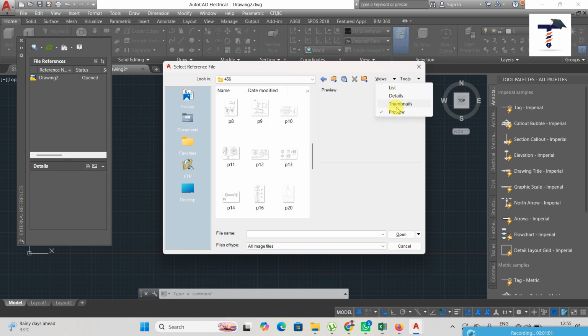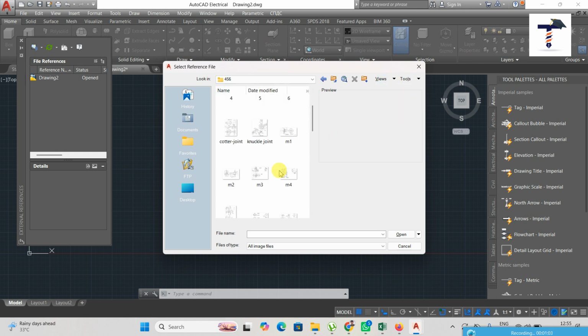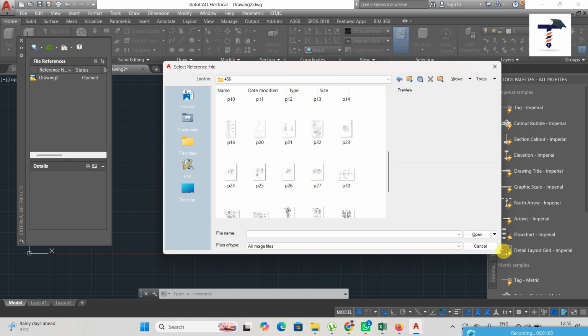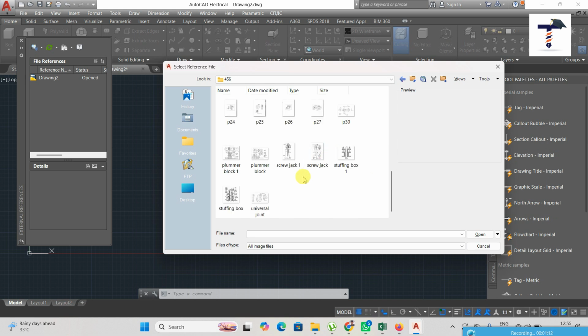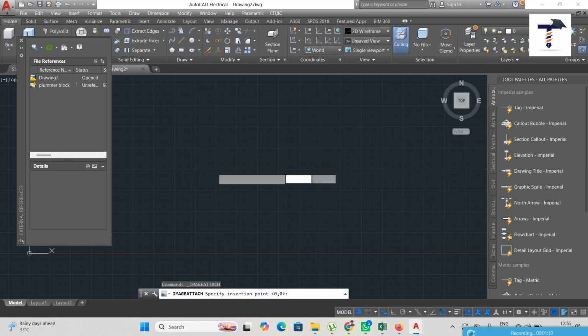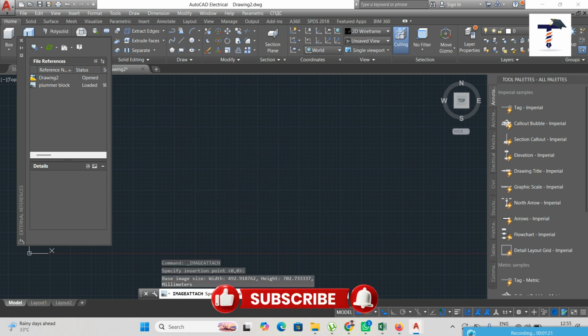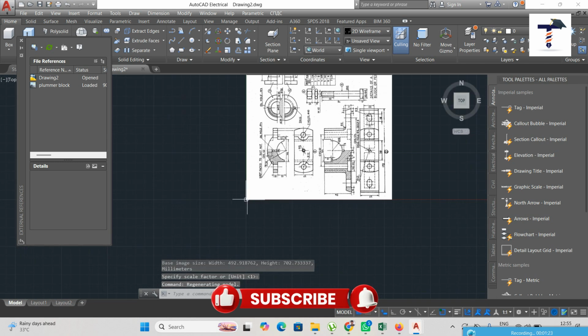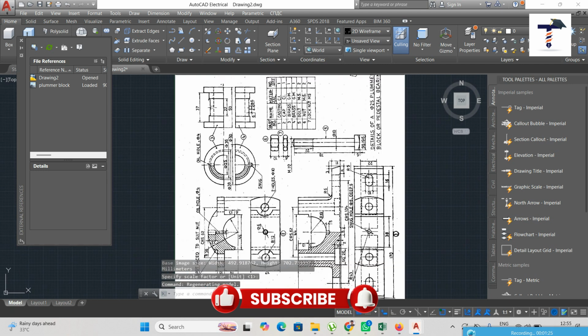So now choose thumbnail. Okay, so now this one is thumbnail. So all the drawings are easily visible here. Suppose I select this comma block. So now this comma block is coming here. As per requirement, this comma block is coming here.